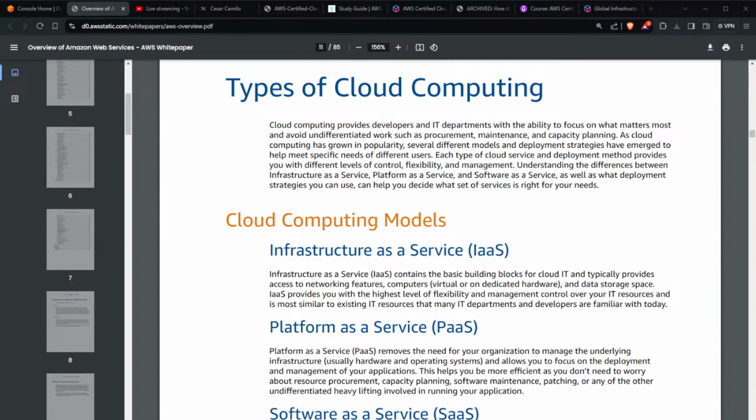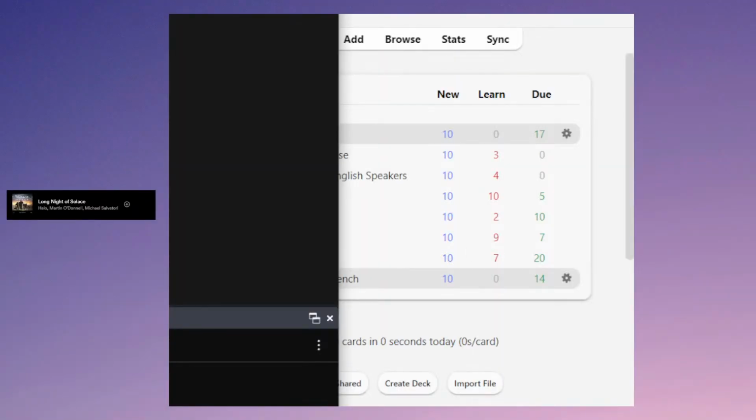And I like to make flashcards just to remember what the cloud computing models are. I like the Anki app. Well, you can use the Anki app. It's not working for me right now. I don't know.